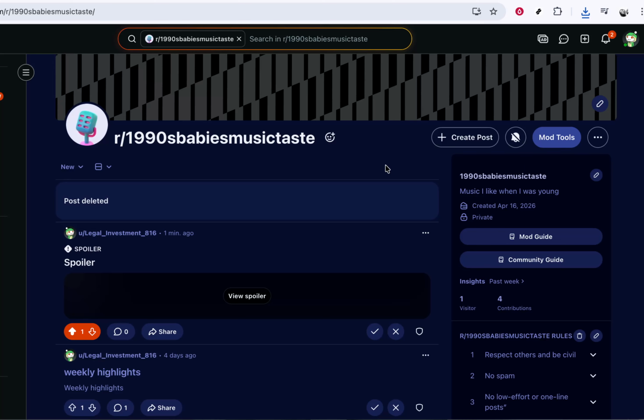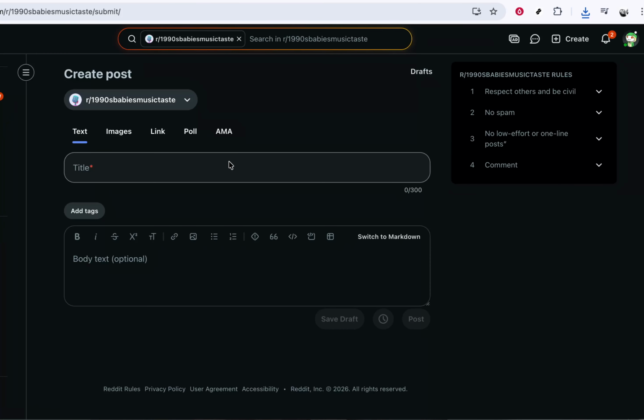First, open Reddit and navigate to the place where you want to post. This could be your profile, a subreddit you're a member of, or anywhere you normally create posts. Once you're there, look for the option that says Create Post. It's usually a clear button or box that invites you to start writing. Click on Create Post to open up the posting window.